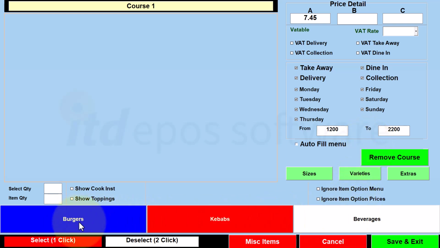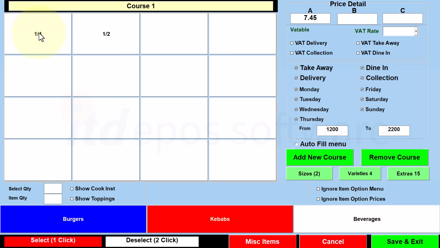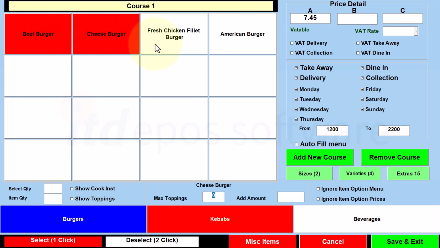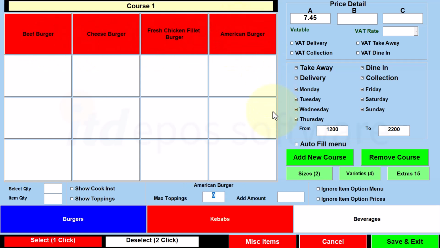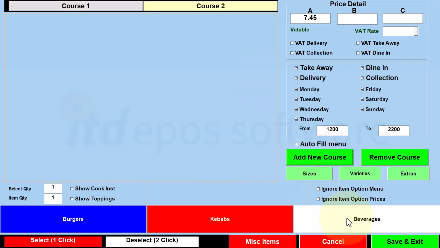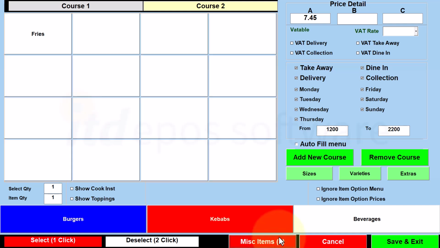So we click on burgers, and keep in mind that the meal deal involves only burgers with the size of 1/4. So we're going to click this, and then let's click varieties. And since the meal deal involves all burgers with the size of 1/4, then we're going to click all this, as long as it's 1/4 size. Then we're going to click add new course, and then we're going to click miscellaneous items to click the fries that we'd like to add to the course.